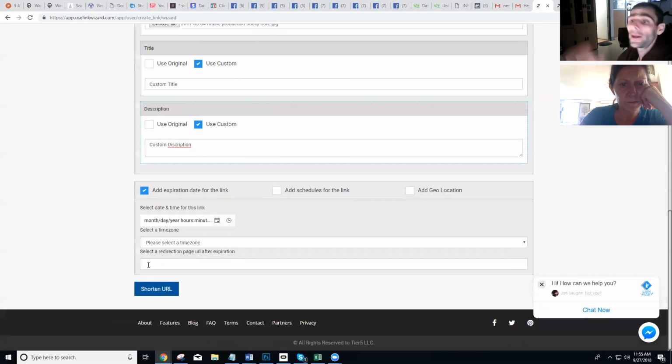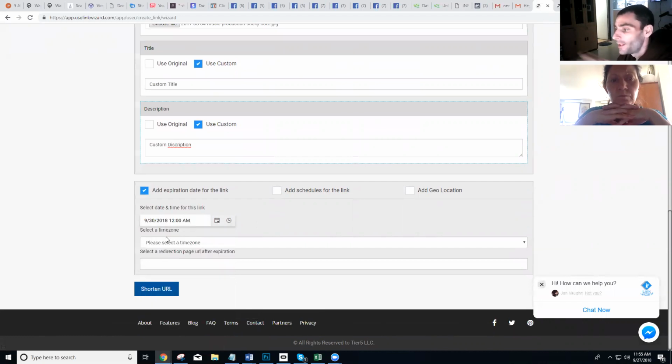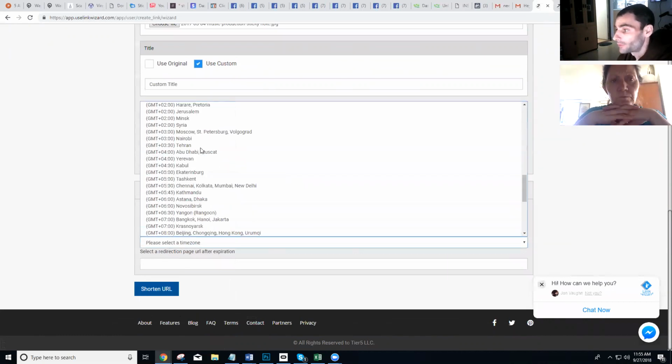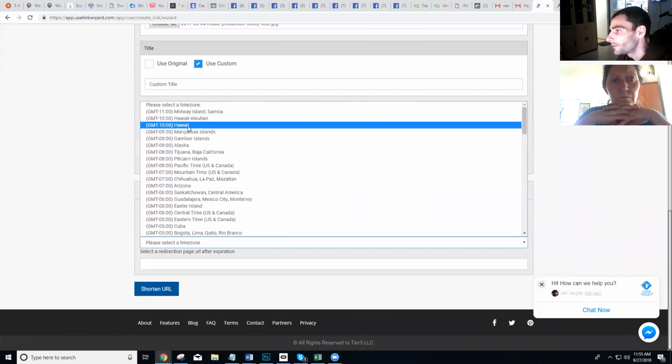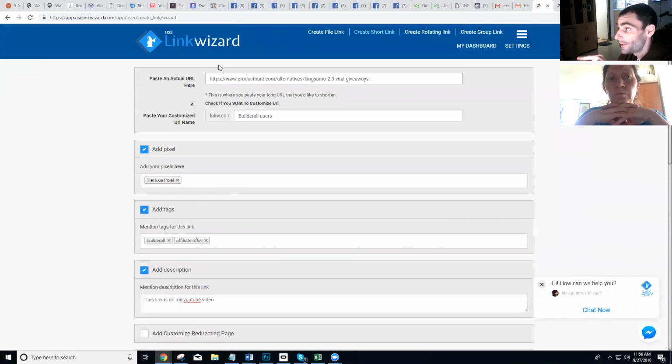If you want your link to expire at a certain date and time, let's say you're promoting an offer that expires at a certain date and time, you can just go in and say, hey, at this date and time, this link is going to expire. So you could say, on September 30th at 12 a.m., this link is going to expire, and pick your time zone. So I would just pick Eastern time. Now what will happen is if somebody goes to this link after 12 a.m. on 9/30, then this link will be expired. They can no longer get to this link right here.